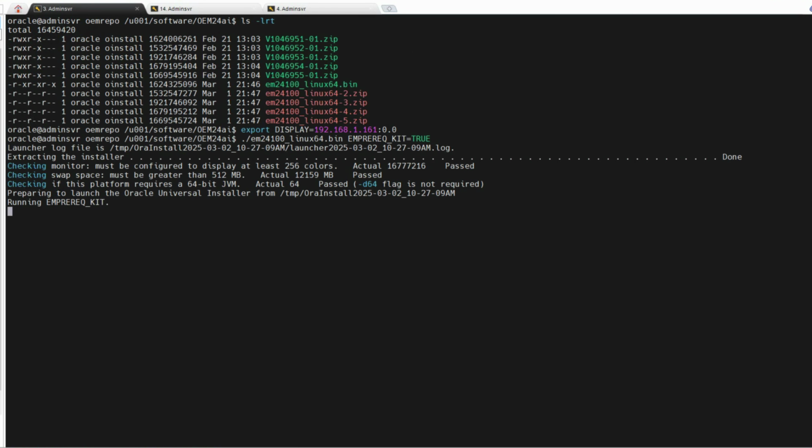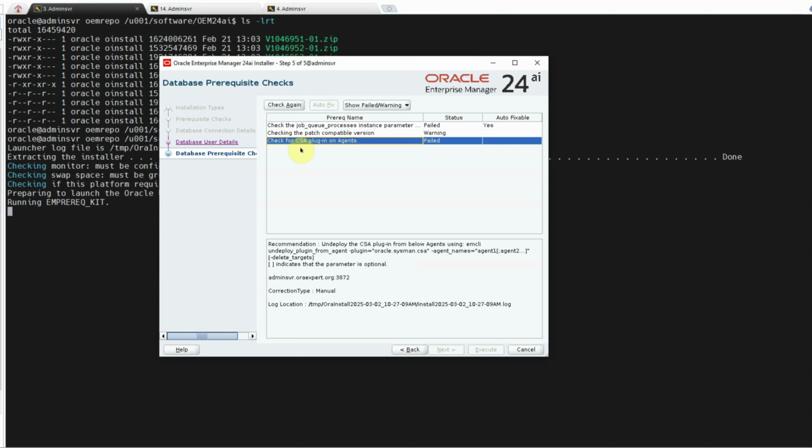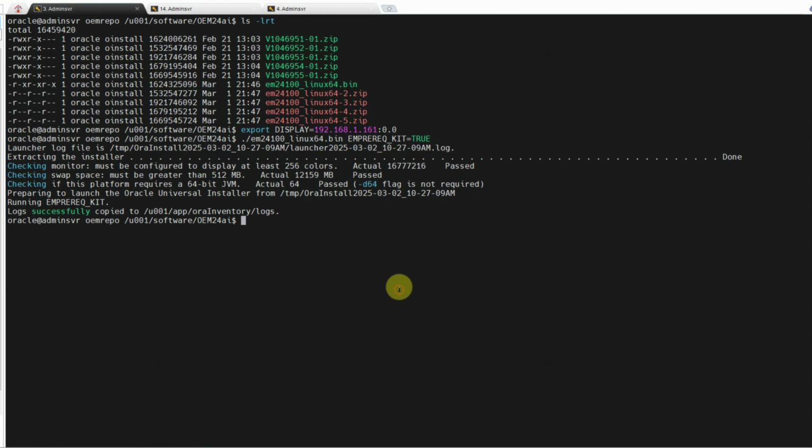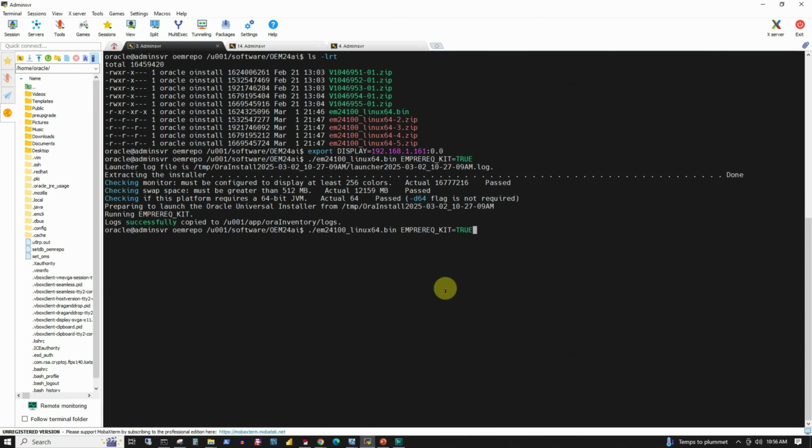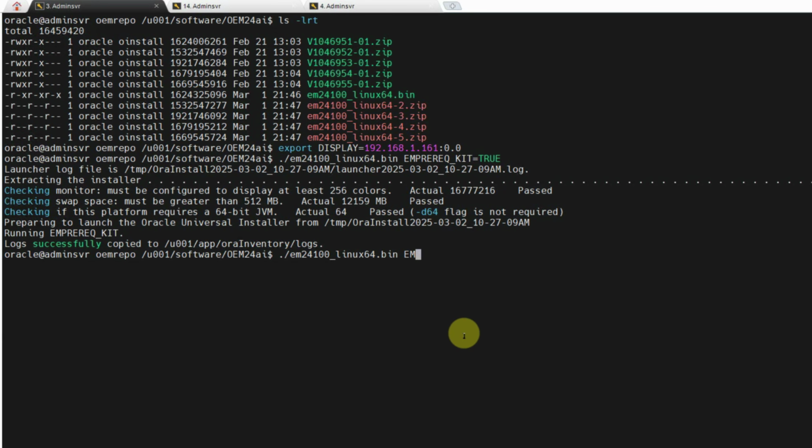Now let's go back to the program and press the Check Again button to see if it has removed that line. It is still there, but don't worry about this. We will now close this installer program, which is running in the prerequisite check mode, and we will run the actual upgrade process, because we are sure that we have already removed the obsolete plugin from the single agent where it was installed. So cancel it. Do you want to exit? Yes. And this time I'm going to run this program without this particular parameter.